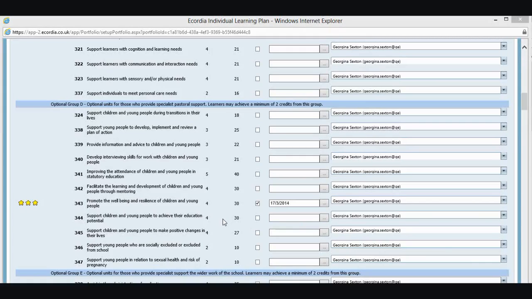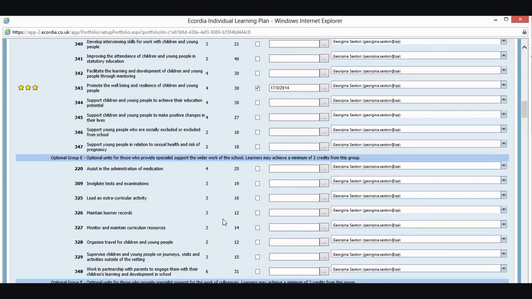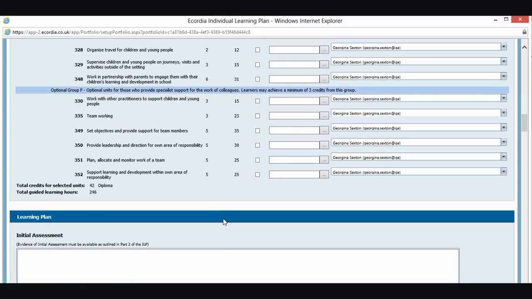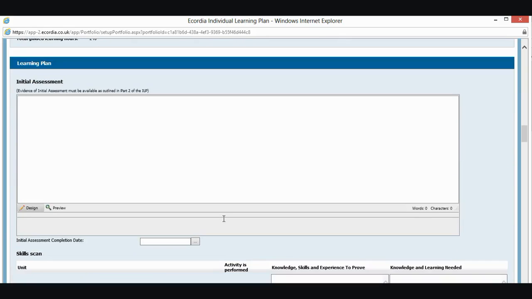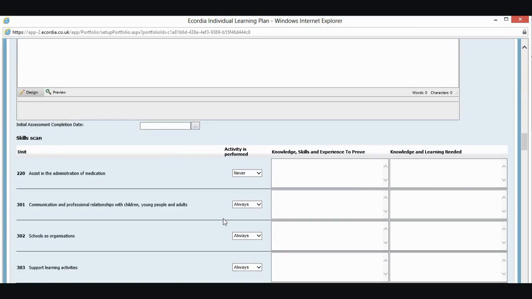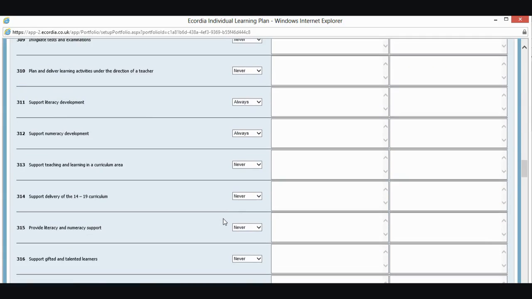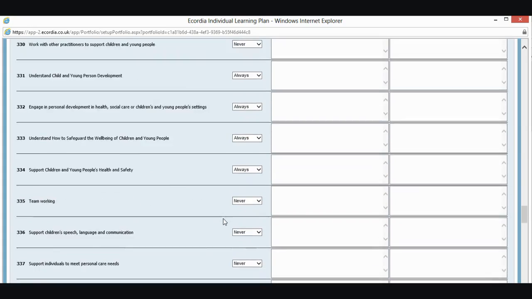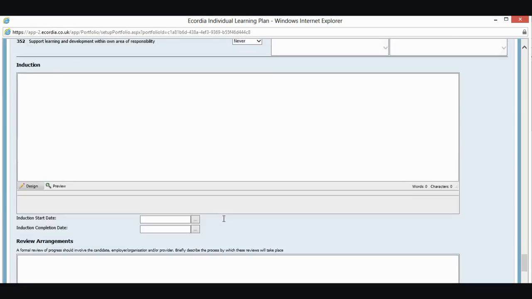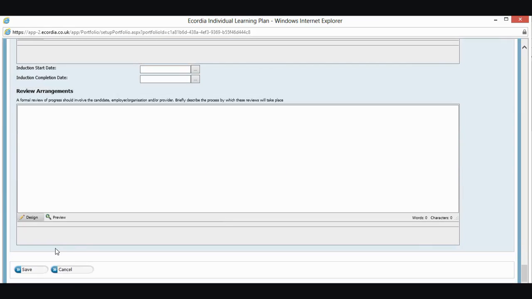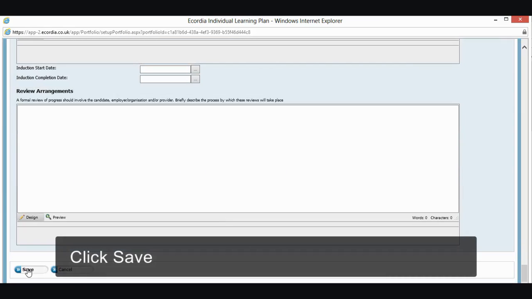Okay, so I've ticked all the units that I'm going to choose, and then I'm going to scroll all the way down through the next section. We don't need to worry about our initial assessment. We've got some more details about our skills scan, but we just need to keep going down at this stage, right down to the bottom. And I'm going to click save.